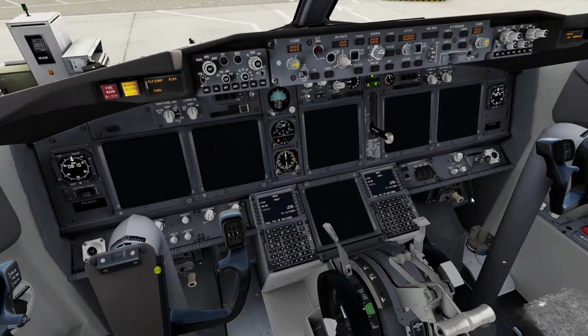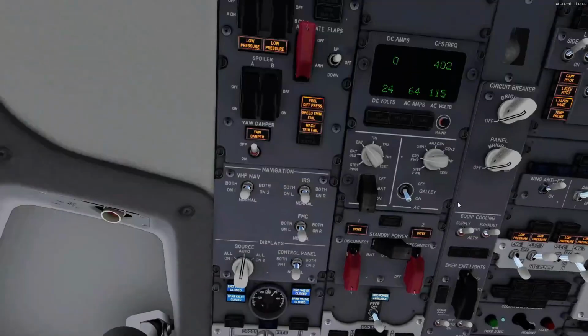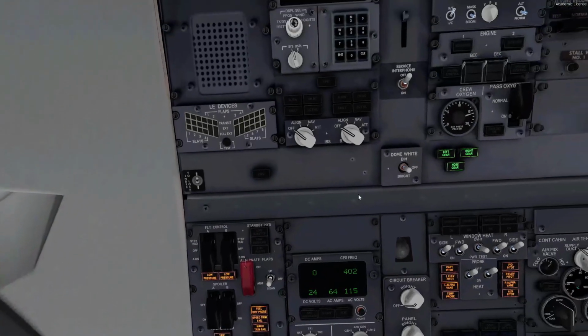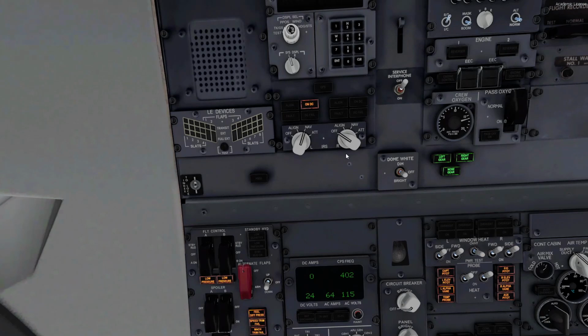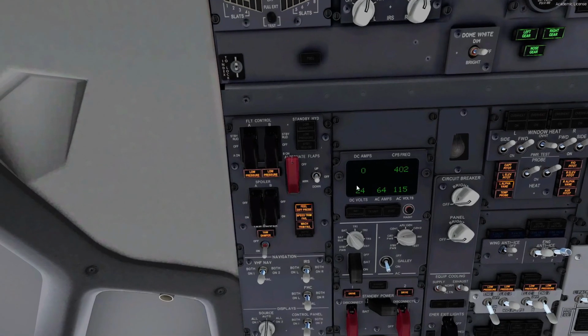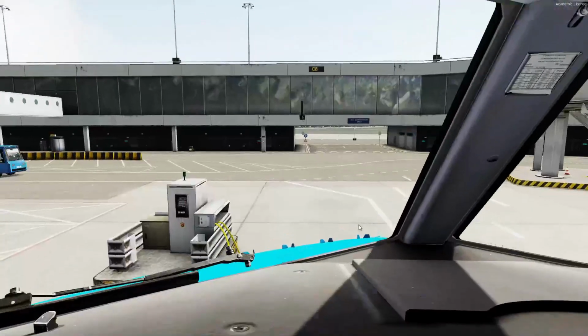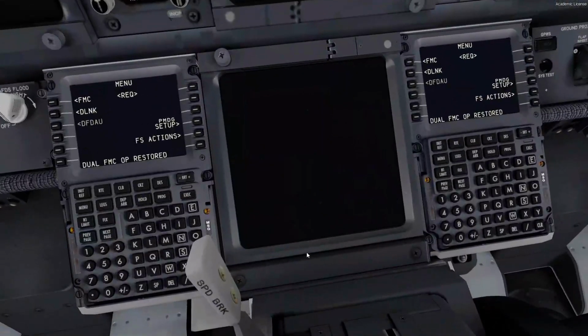What we can do now is turn on the IRS, which is up here. So we can set these to NAV, and set this to heading STS. So those will go to align. And then I'll turn on the yaw damper as well. Hold on, let me go to the FMC.